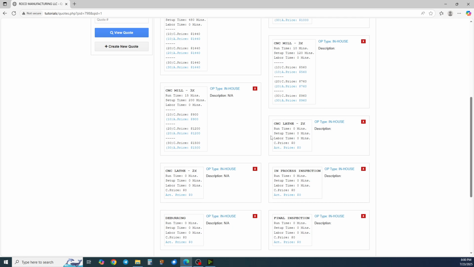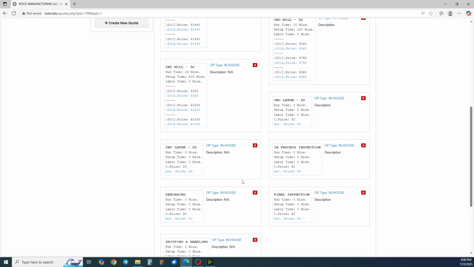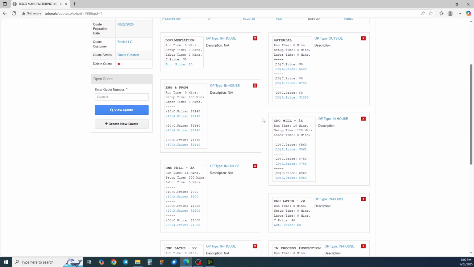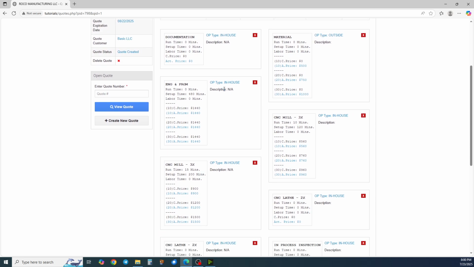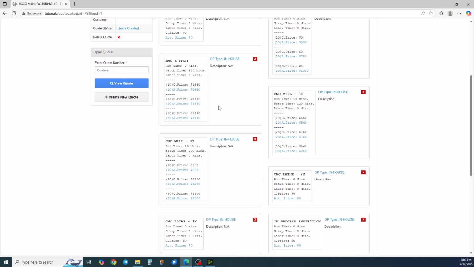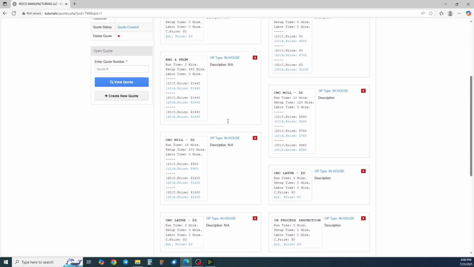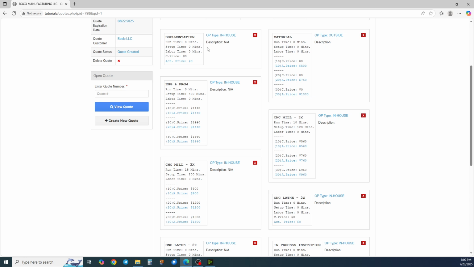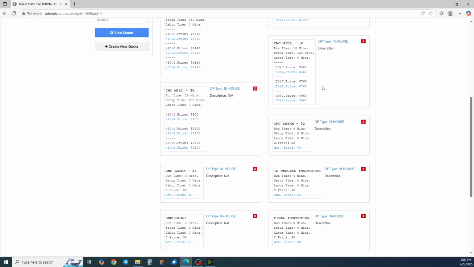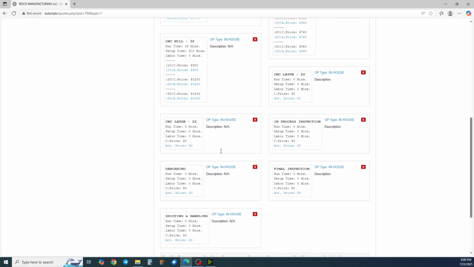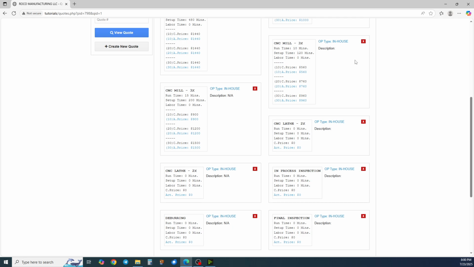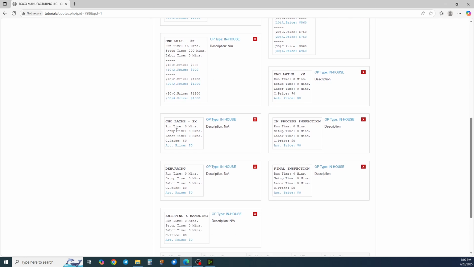And every single tab works the same way. So now the only difference between milling, turning, and mill turn processes is that in mill turn, it actually adds documentation, material, engineering, milling, lathe, and then the rest. Obviously, in milling, it will only add these 2 mill operations, and the lathe, it will only add these 2 lathe operations.